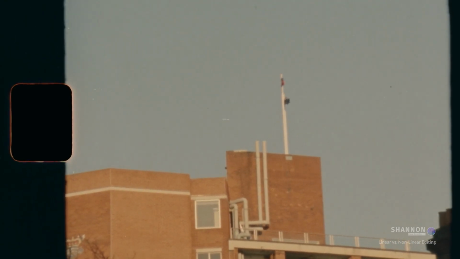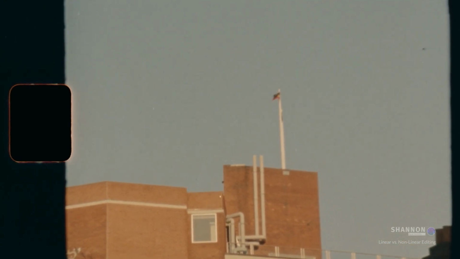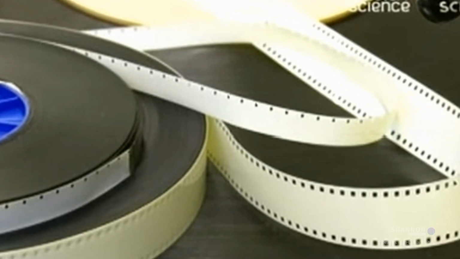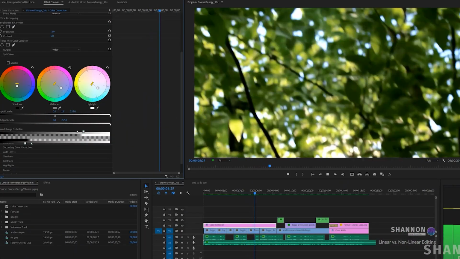However, it's interesting how we are always trying to go for that cinematic film look, and that is how technology transformed the way we edit, and we will continue to edit.